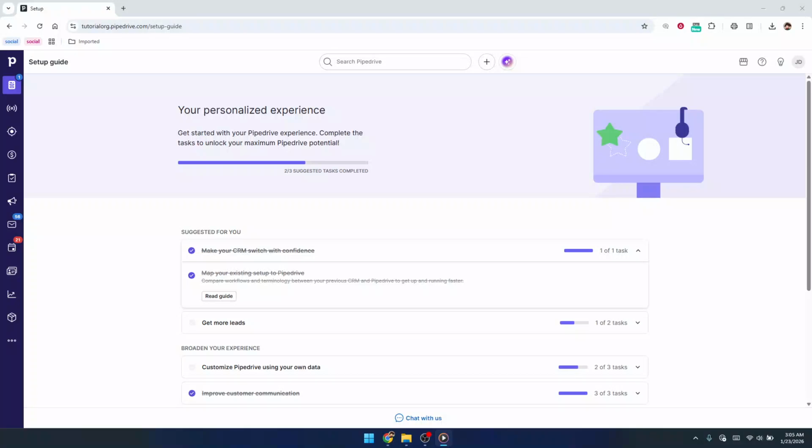In today's video, I'm going to teach you how to delete or remove an email account from Pipedrive CRM. If you've connected your email to Pipedrive before and you've decided you no longer want it synced, or you're switching to a different email address, it's important to properly disconnect it. That way, Pipedrive stops pulling in messages from that account and you keep your workspace clean and up to date.